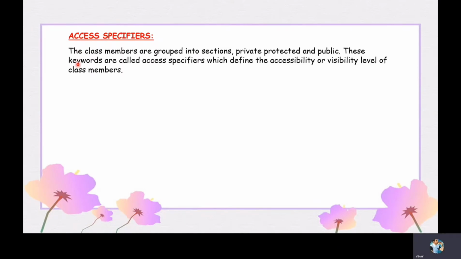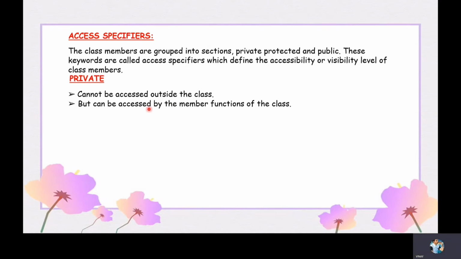Then let us understand the definition of access specifiers. The class members are grouped into sections: private, protected, and public. These keywords are called access specifiers, which define the accessibility or visibility level of class members. Then, what is private? Private is a type of access specifier which cannot be accessed outside the class, but can be accessed by the member functions of the class.